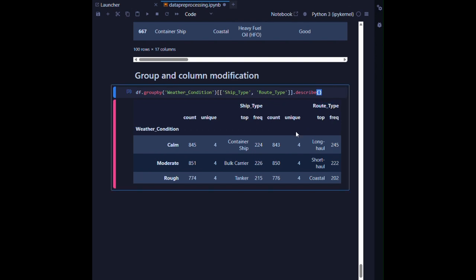Now, as we see here, the ship type and route type form a multi-index column. What we can do is flatten those names into one row. That's what we're going to do next.